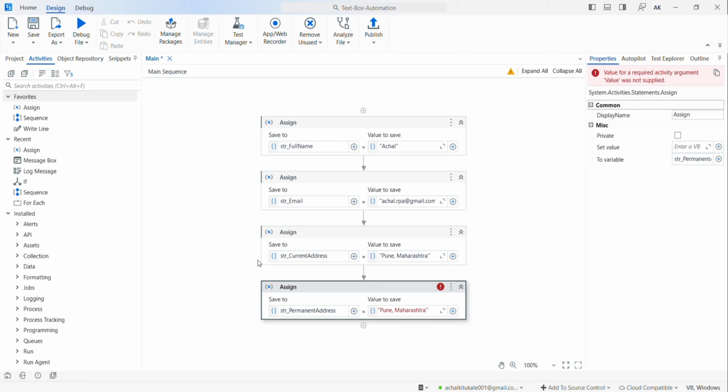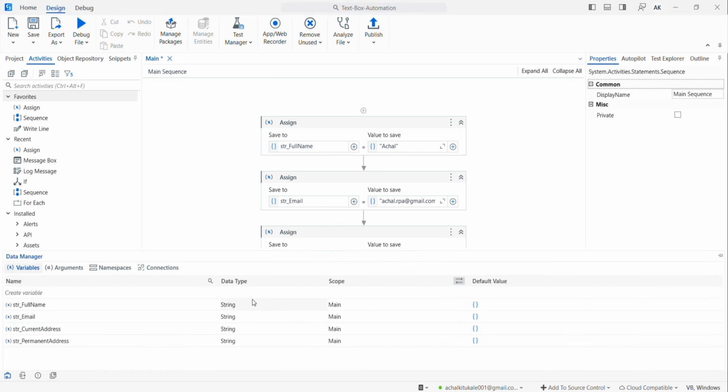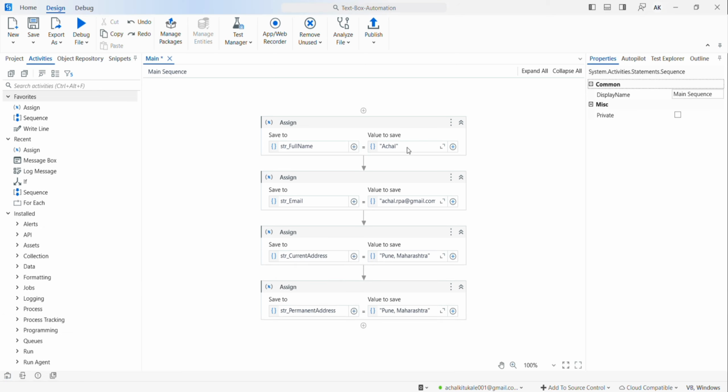Here we are storing our personal details in string variables. You can see in the data manager, all data types are string. These are the values which I stored. These values are fixed, and we will use them in the next step to fill the form.